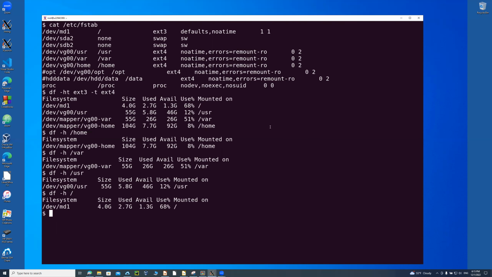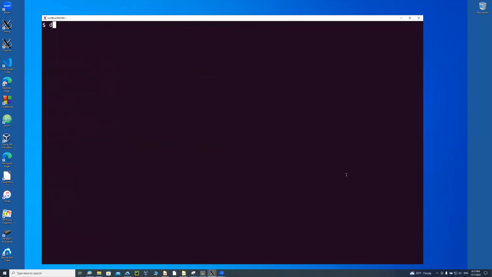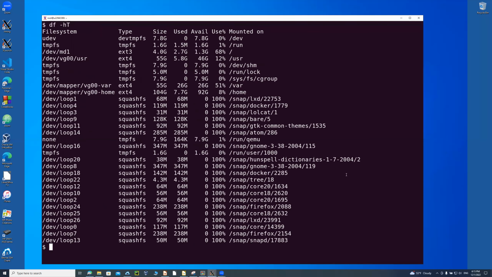But you can also, like I did here with the file system type, do df -h, human readable, then put the name of the root partition, followed by /var, followed by /home, and followed by /usr. Any of those, you will get that information as well. In addition, clearing the screen, df -h -T, and this will give you all the information.